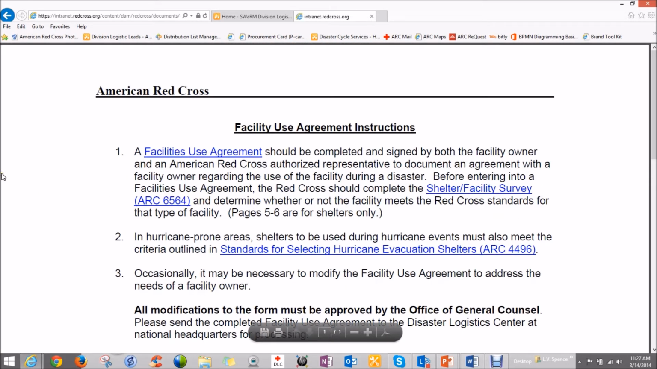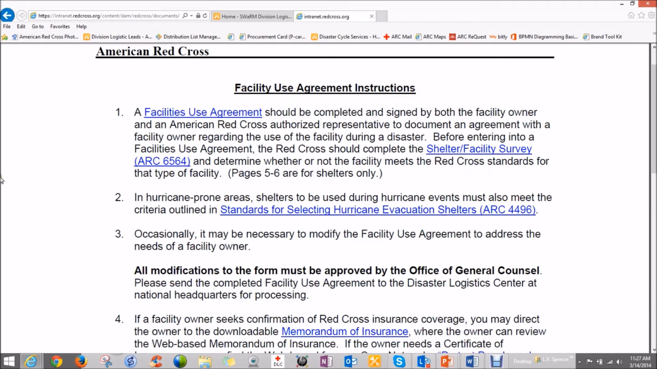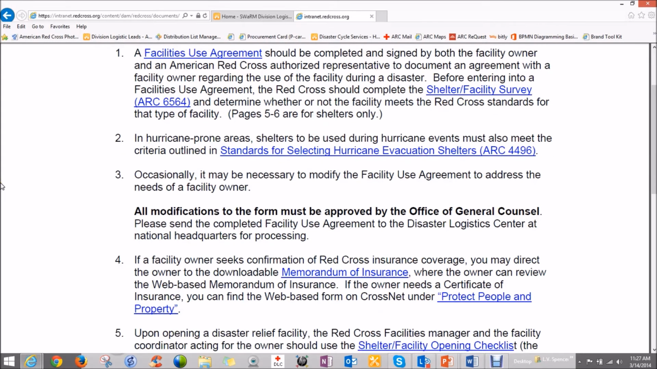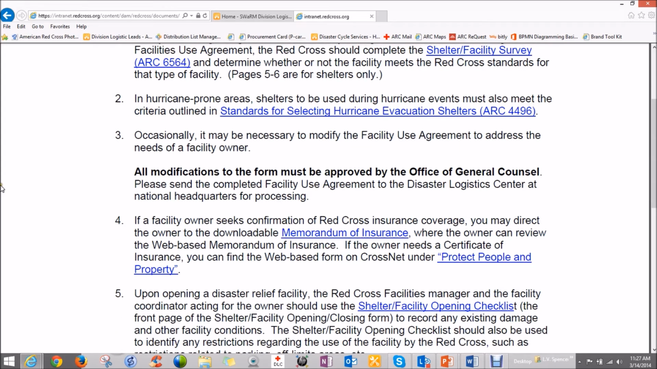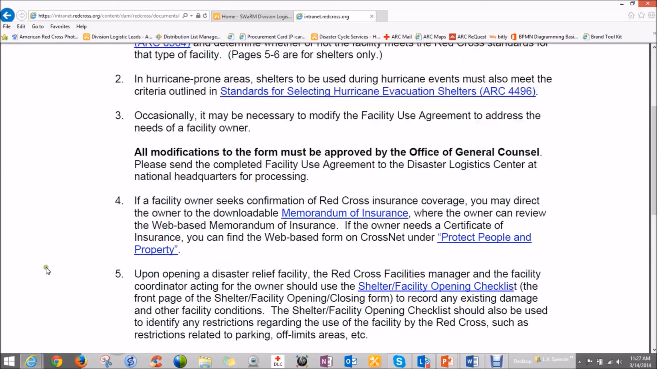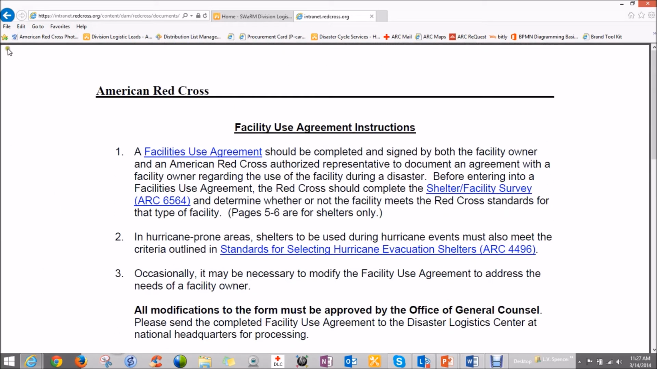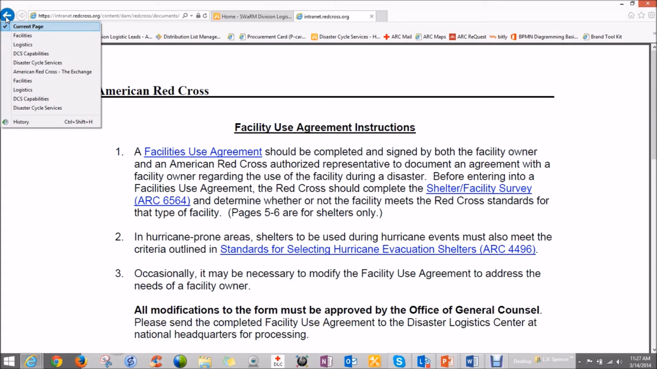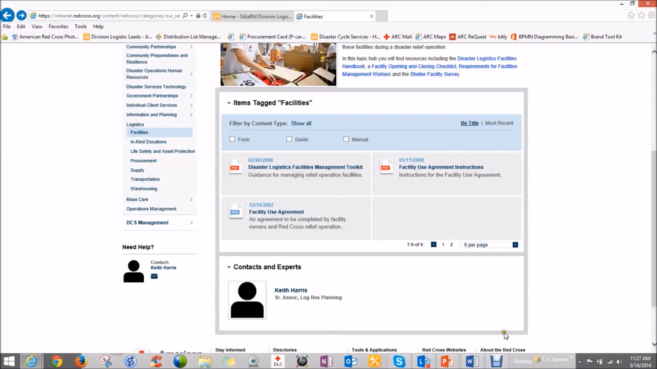Okay, and this is just a really brief instructions on how to use the facility use agreement. And so one of the things that we want to make sure is that we use this form, that we don't use a different form that has to be approved by the Office of the General Counsel, and it talks a little bit about insurance and things like that. So you want to get a little bit familiar with this form as well. I'm going to click on the back arrow to get back to where we were. Now let's get into the facility use agreement.